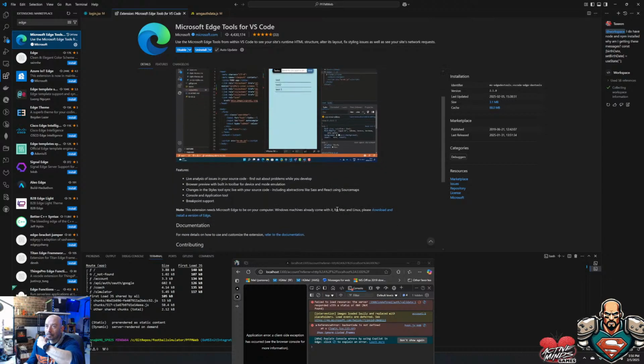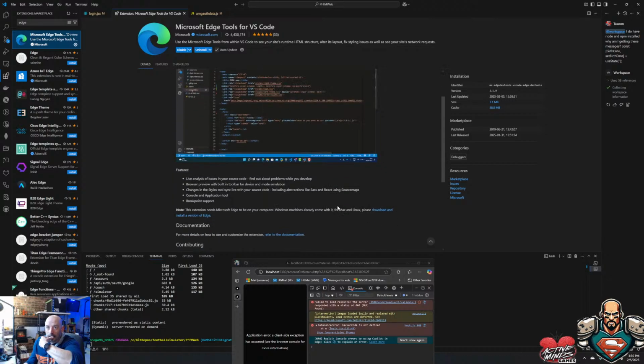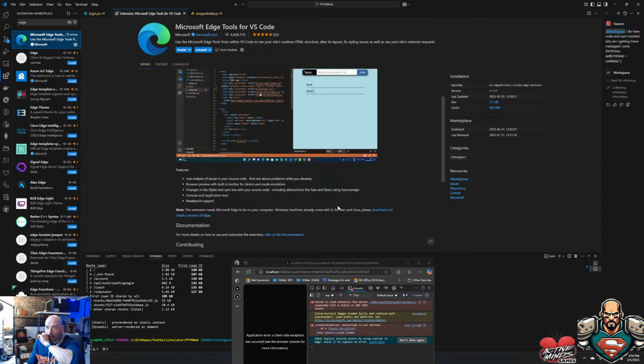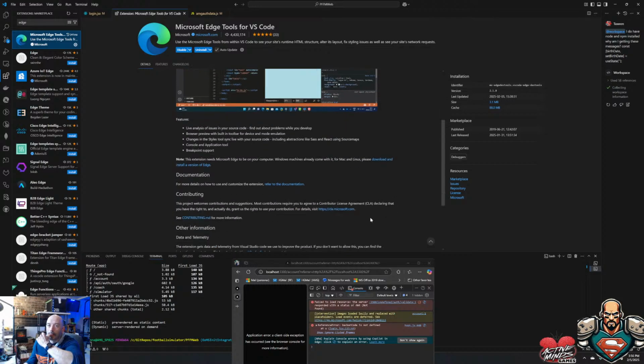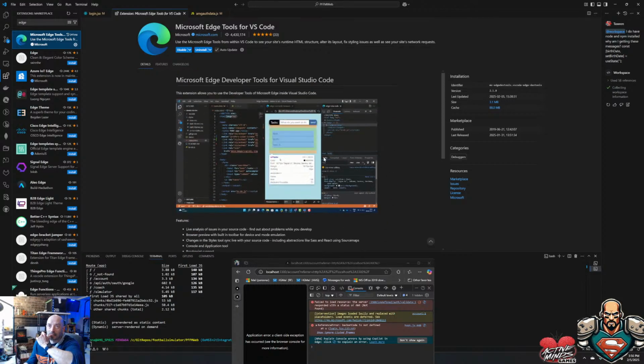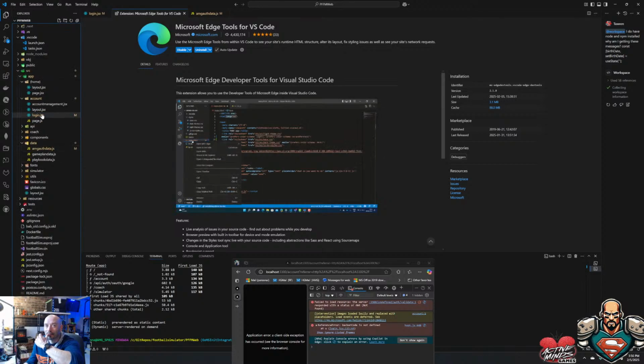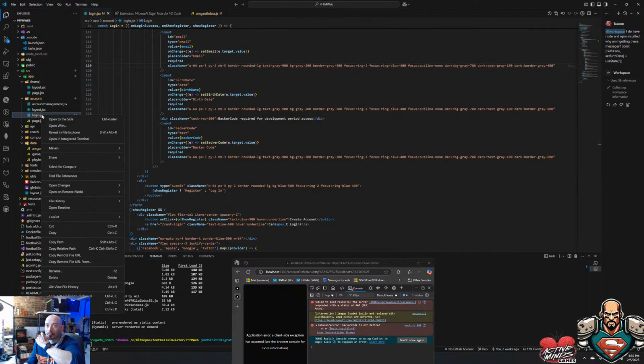Browser preview with built-in toolbar for device and mode emulation. Changes in the styles tool sync live with your source code, including abstractions like Sass and React using source maps. Console, application tool, breakpoint support. No, the extension needs Microsoft Edge to be on your computer. Well, that's fine. Is there like instructions? Because I have no idea how to do this. Do I go like here and then go like, say I want to look at, I don't know, let's go to my login page. Then what?